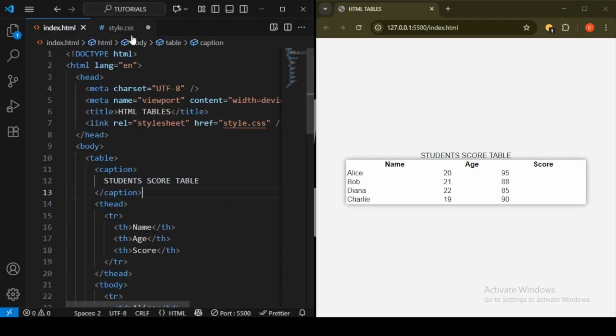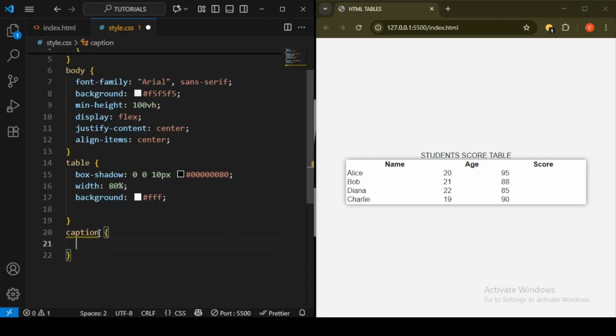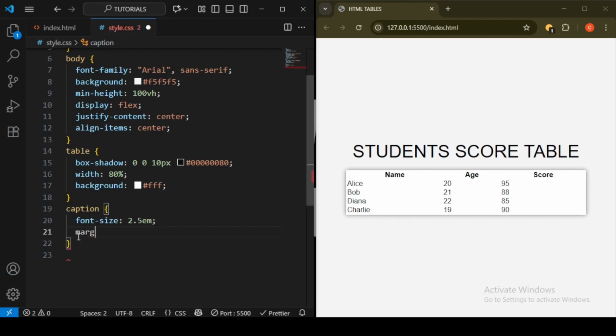Next, we start the caption element. So with the caption element name, we can increase the font size to 2.5 EM. Then we give it a margin bottom of 20 pixels to separate it from the table here.